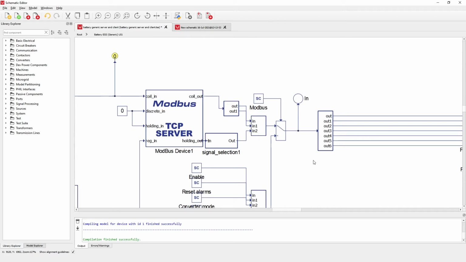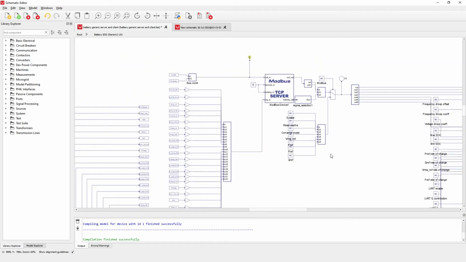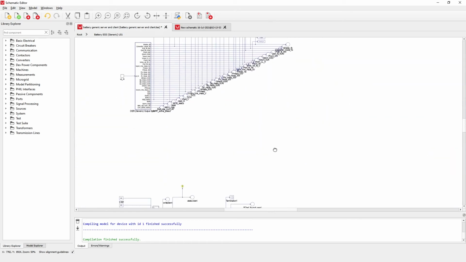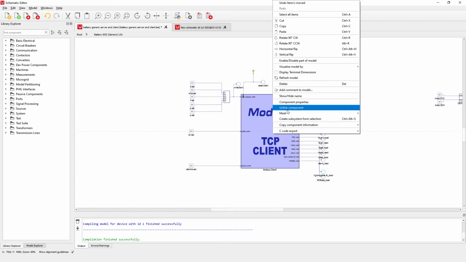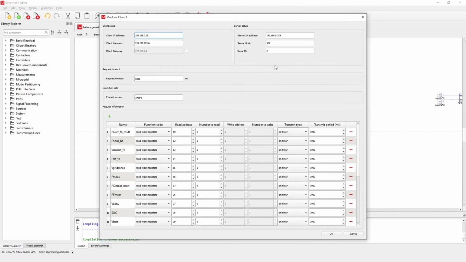Now we are going to explain the Modbus client component setup in more detail. By entering the properties of the Modbus client component, the first thing we must do is to set the proper IP addresses in order to connect with the Modbus server. The server IP address field must match the Modbus server IP, while the client IP must differ.